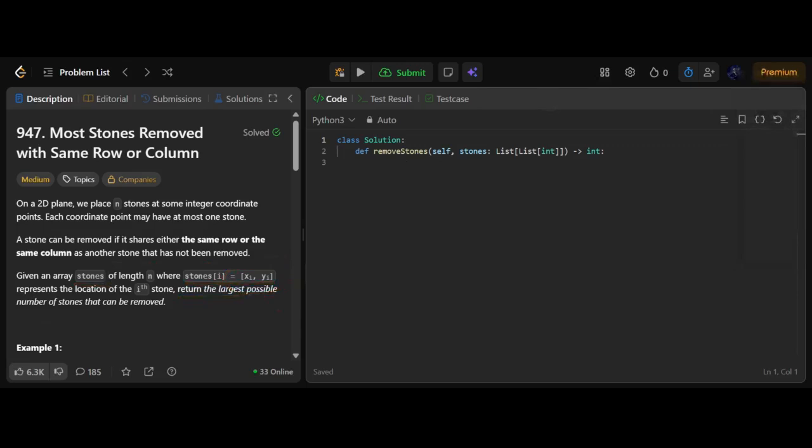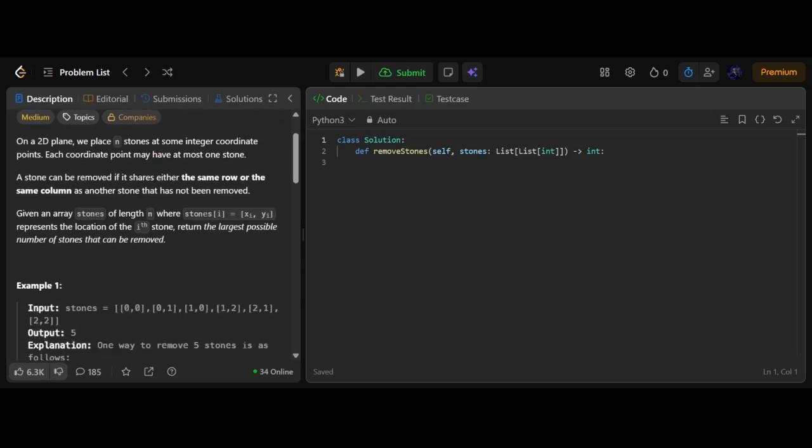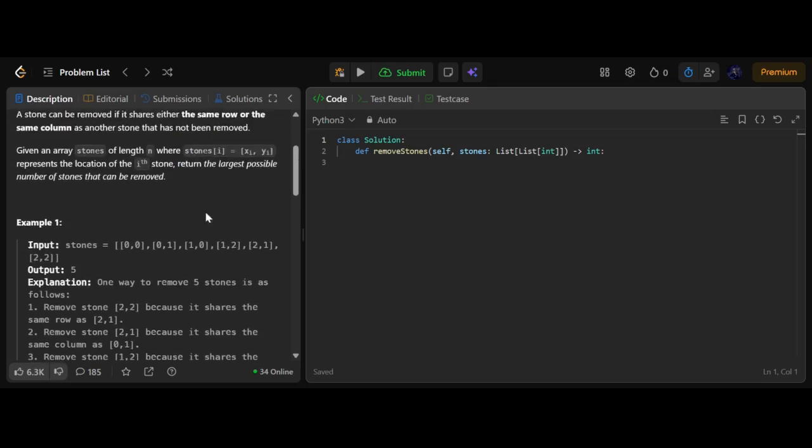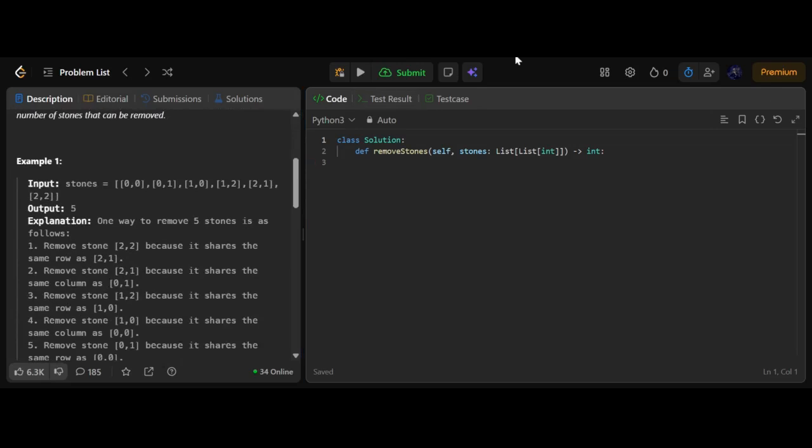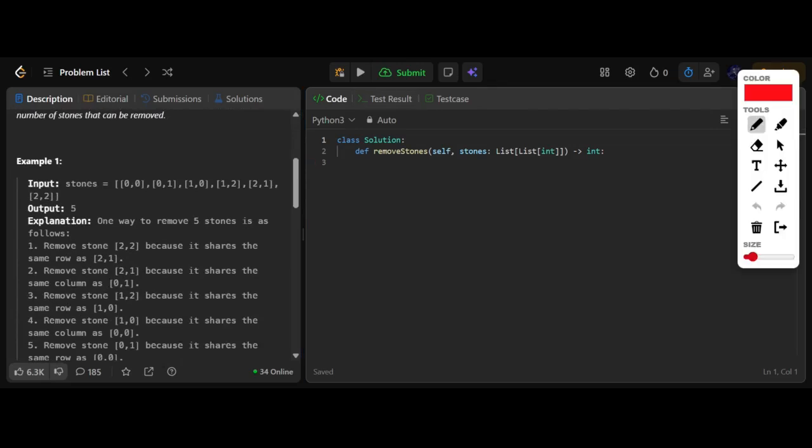So we need to return the largest number of possible stones that can be removed, and we remove these stones only if it shares the same row or same column as another stone that has not been removed yet. It's a bit confusing to understand the way this problem is worded, but let's actually hop into this.